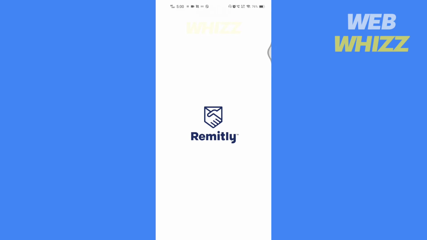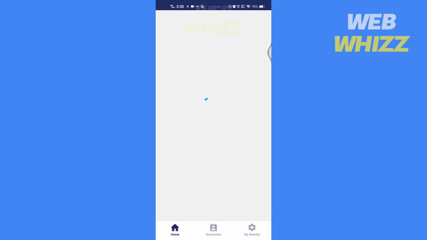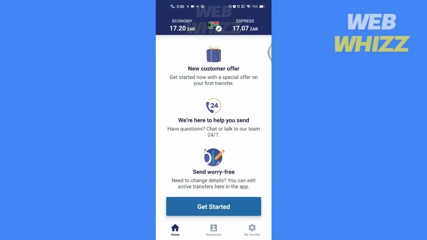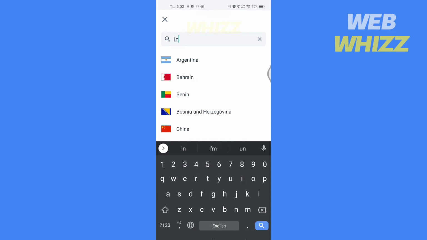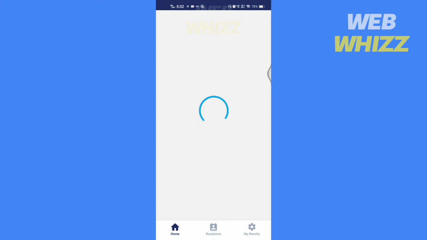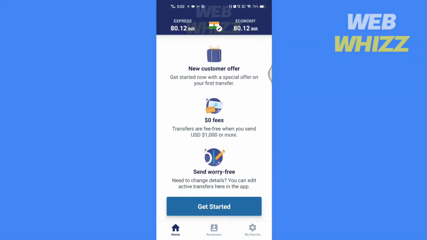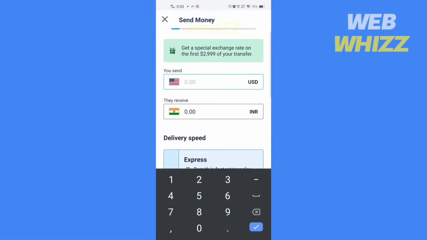Open the Remitly app. Once you're on the app, tap here to select which country you want to send the money. After you have selected the country, tap on Get Started. If you are new to Remitly, you will get special offers.